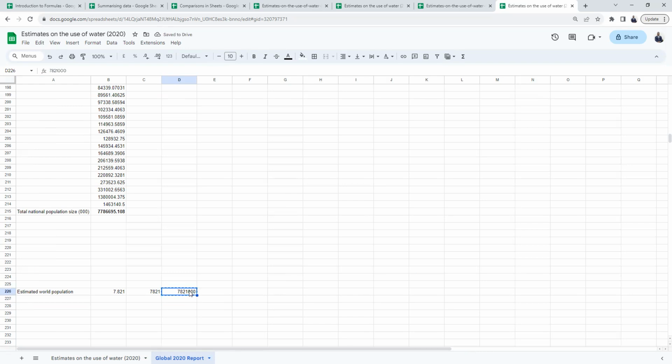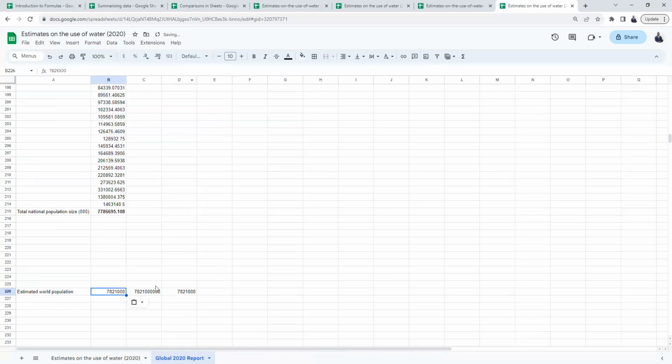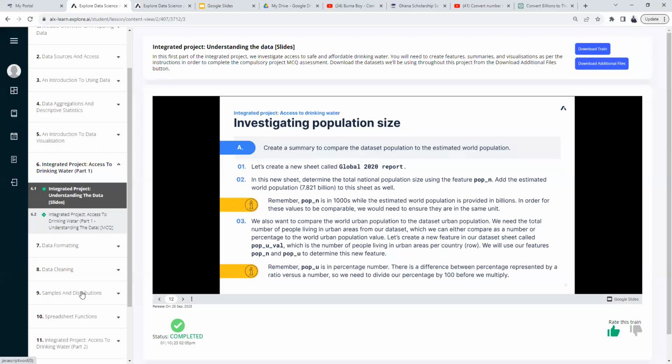Okay. So I'll just copy this and I'll paste it here. Okay. So let me delete these two items. We're only working with this. So now the estimated world population is in thousands, right? Back to the slide deck.